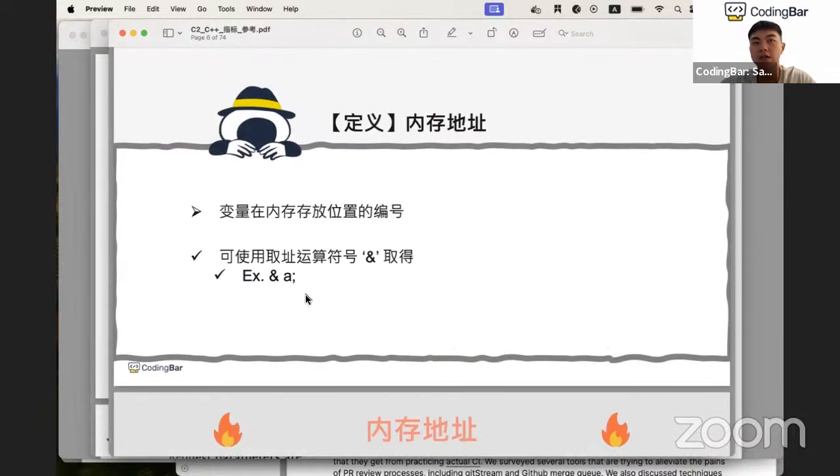And given a variable, how would you be able to get its address? You use a special symbol. This special symbol is called the ampersand, &. You write & in front of your variable. This returns the address of your variable. So in this case, it returns the address of A.